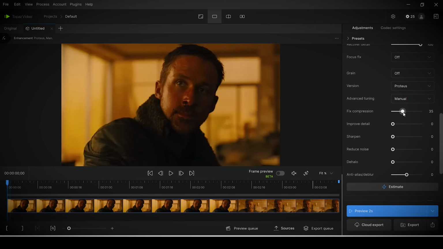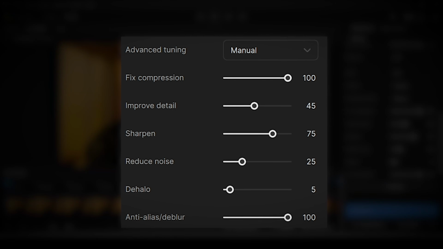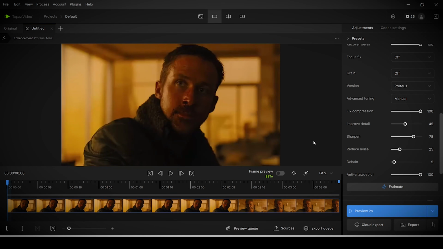Fix compression to 100, improve detail to 45, sharpen to 75, reduce noise to 25, de-halo to 5, and the anti-deblur to 100. I'll zoom this a little bit so you guys can pause and come back to this exact frame every time you upscale a video. Okay, now that's not all.